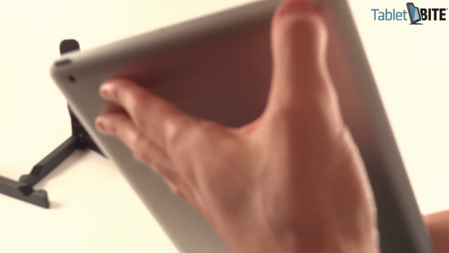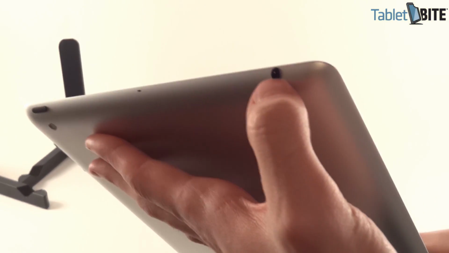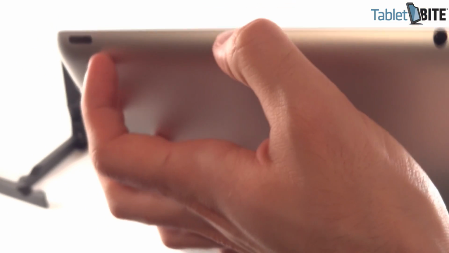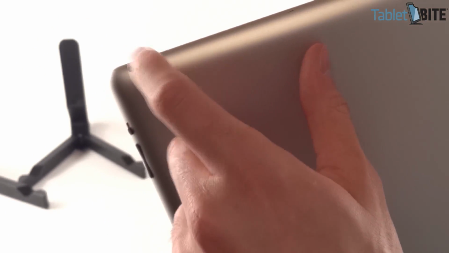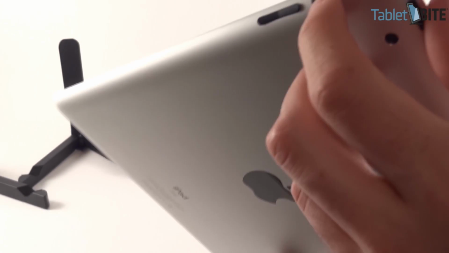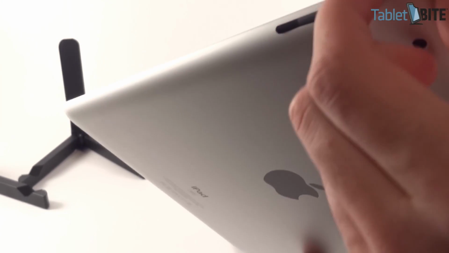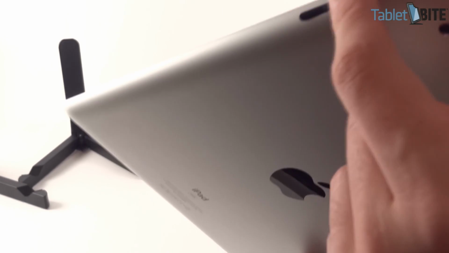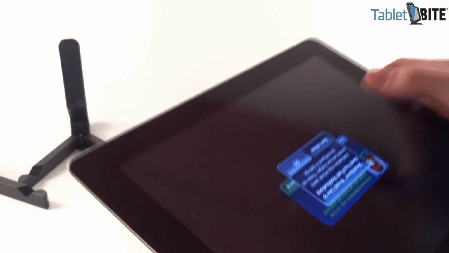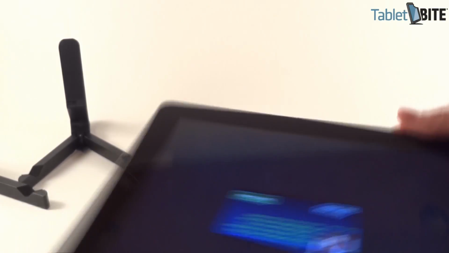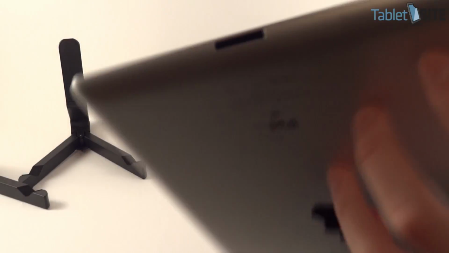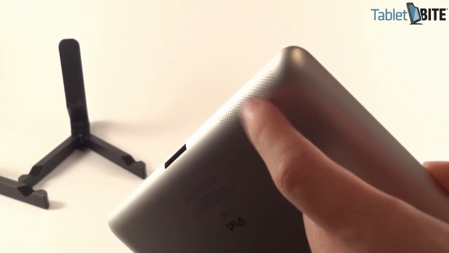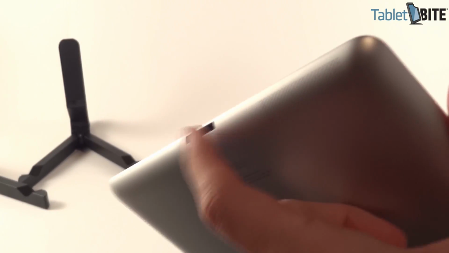On top you have the headphone jack, microphone I believe here, and this is the power switch, the power button. You have a lock screen switch here, and you have the volume rocker. Okay, not really sure what I just pressed. Okay, and here on the bottom you have the speaker beneath this grill and the docking station.